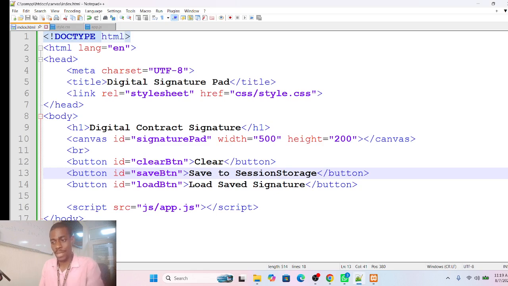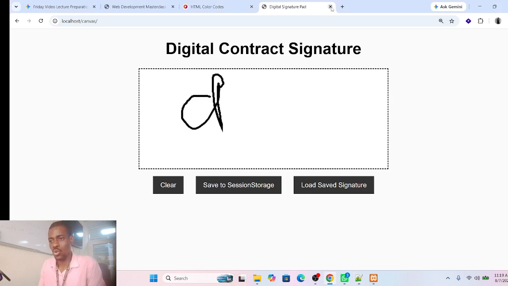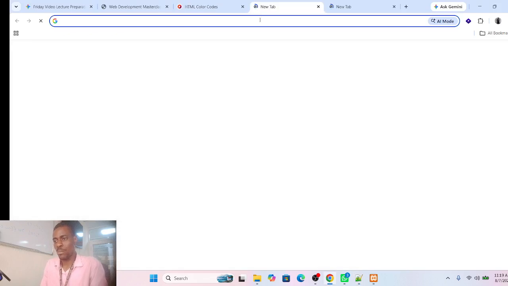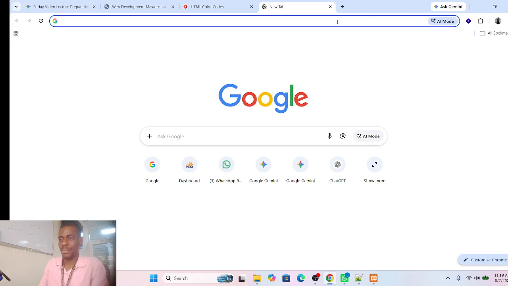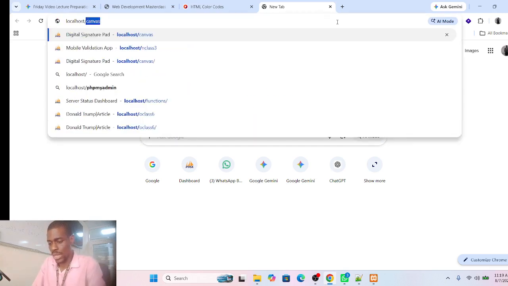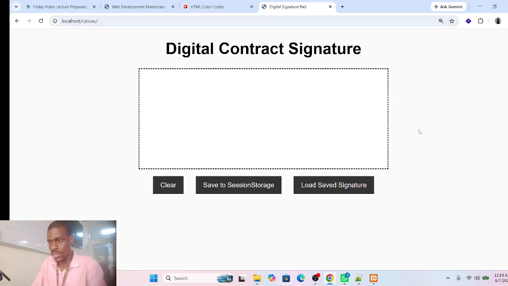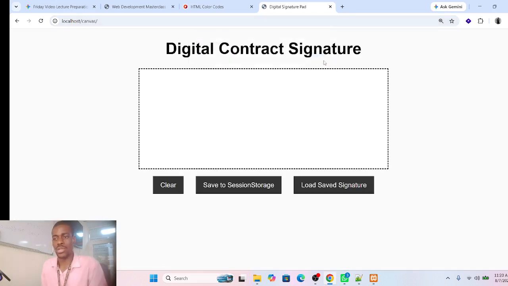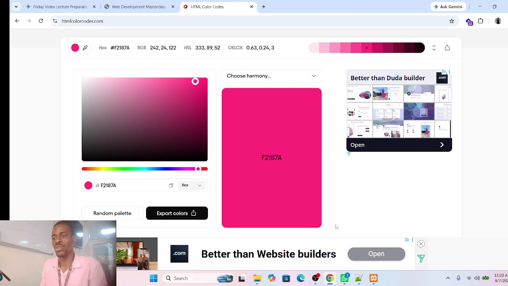So you see, it's the same method, but look at what is going to happen now. If I were to close this tab now and I open this tab again, you're going to see that we will not be able to access whatever we saved, unlike the local storage. localhost/canvas. Okay, if we say load saved signature, no signature found, you can see that, and this is because of the fact that we used a session storage.